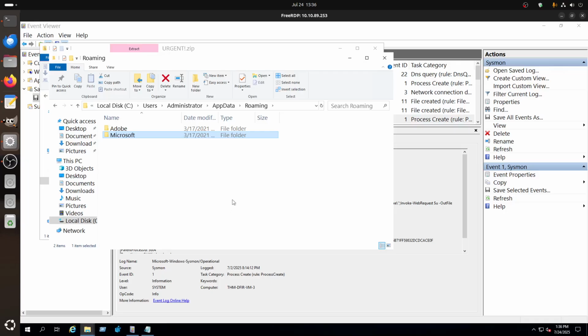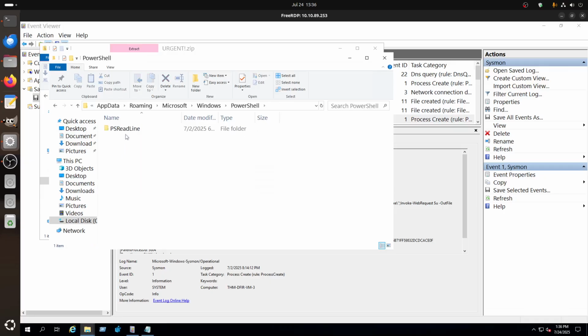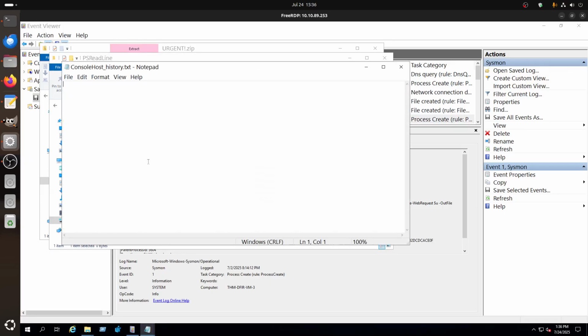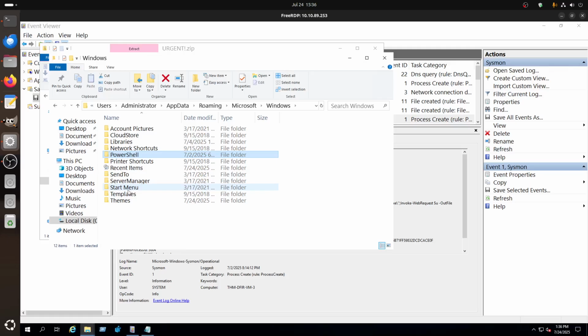No, it's not on this machine. Okay, I thought they simulated it on this machine. Let's see what's inside here. Let's see what happened in the PowerShell red line. Oh, it's empty. I don't think it's the machine. This machine is the one for testing.